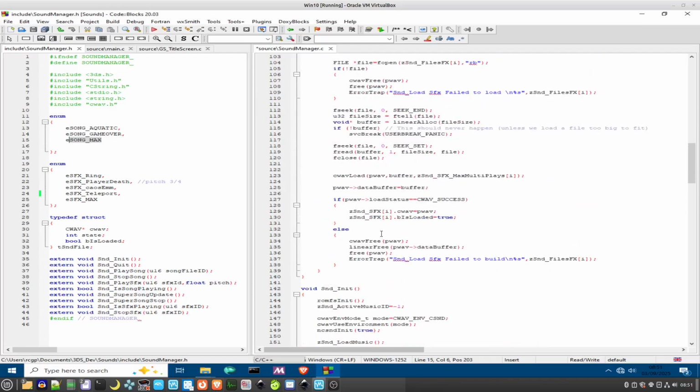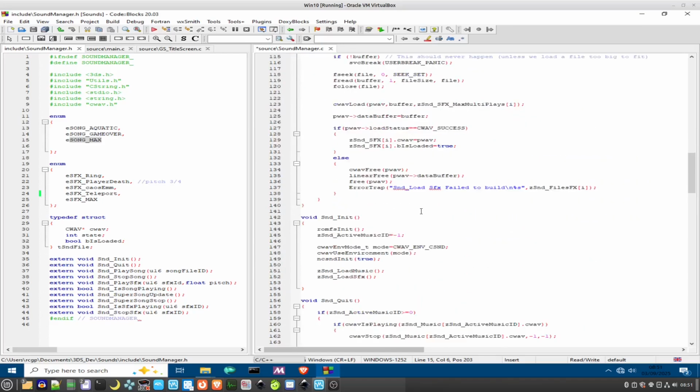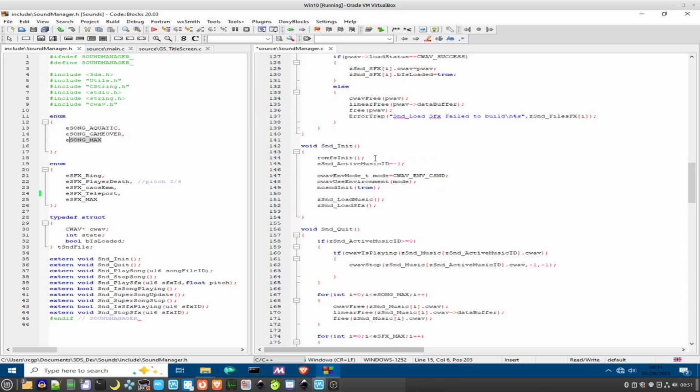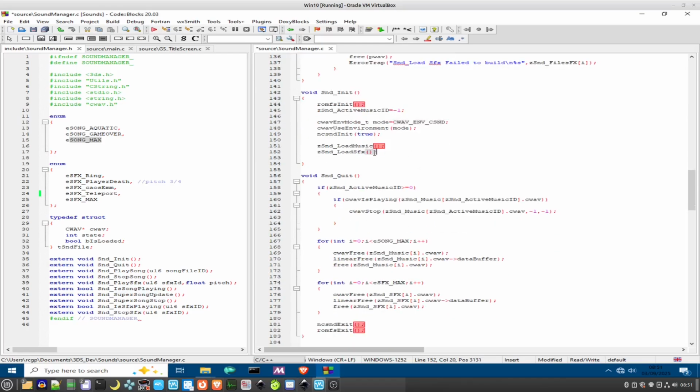If you were to look through the example code provided for the CSound or the CWave example, you'll see that the loading stuff here is pretty much the same. And then we initialize the ROM file system in the sound init function here. We're using the CSound library. And then we load all music and sound effects at the same time. If you had a load of files, it would probably make sense just to load one music file and play that.